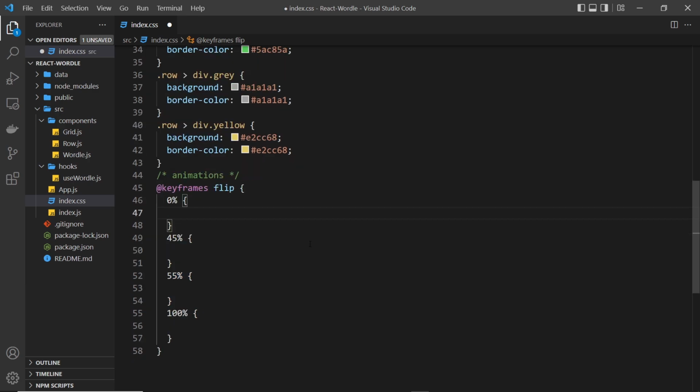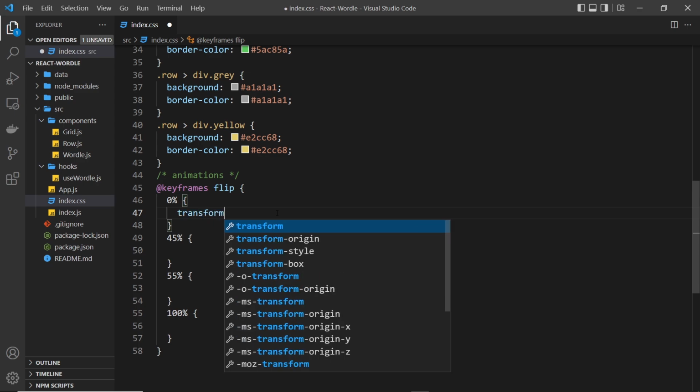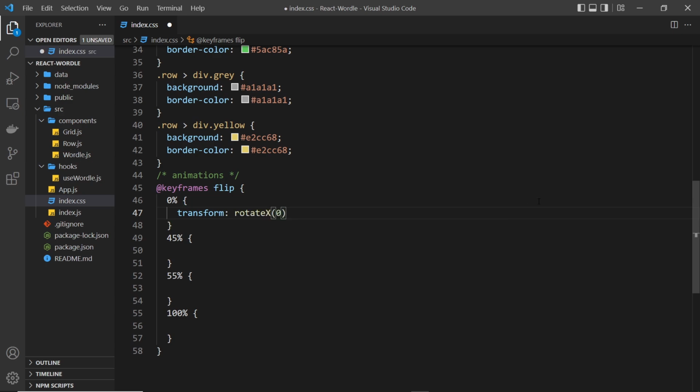All right, so let's start by animating the rotation property. This is the first property I want to animate, and it's going to be the transform property. The value of that to begin with is going to be rotateX of 0, meaning don't rotate this at all. And it's rotateX because we're rotating around the X axis. So this means to begin with, the rotation of the tile around the x-axis should be 0 degrees, right?